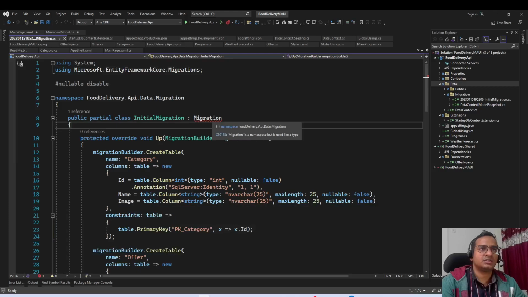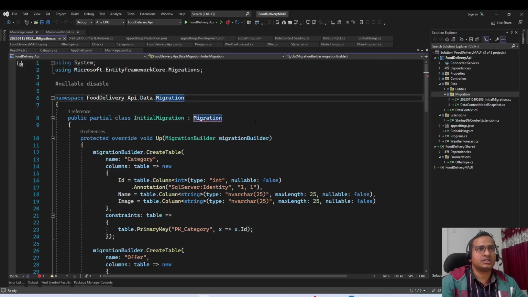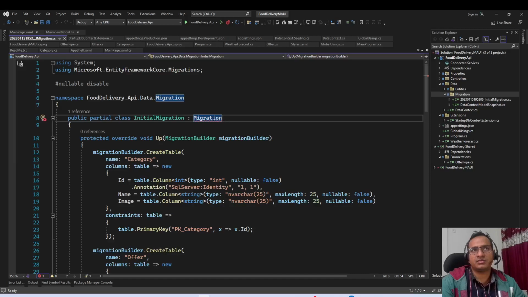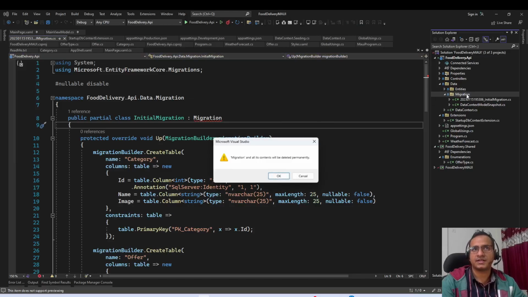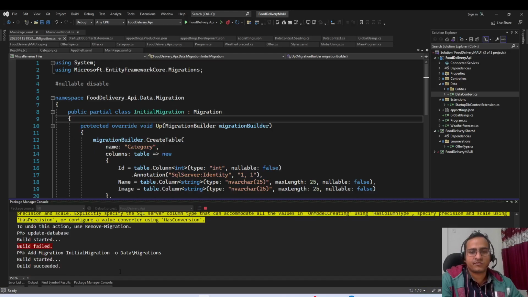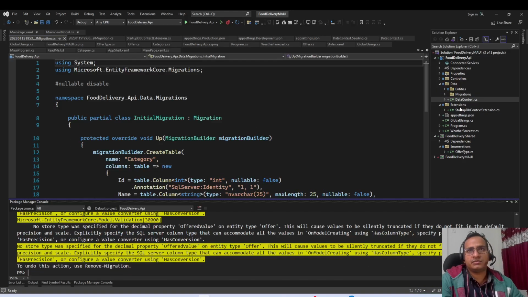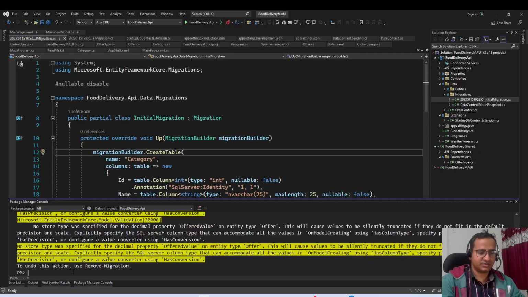Why did it say this? Because of this folder name. Migration, it is not able to figure out that this migration should come from EF Core migration. So let's rename this migration folder to migrations, remove it and regenerate it, migrations, and we should be good now. Migrations, fine. Now let's move these changes to the database.